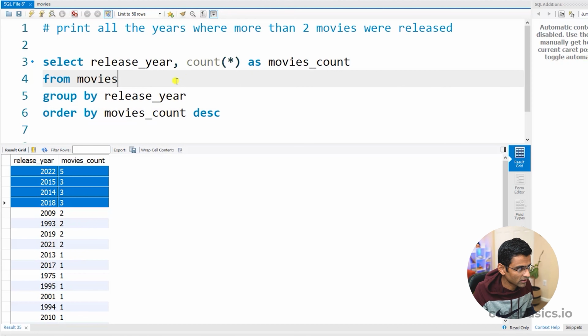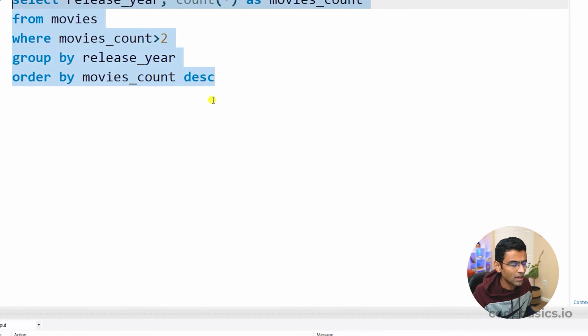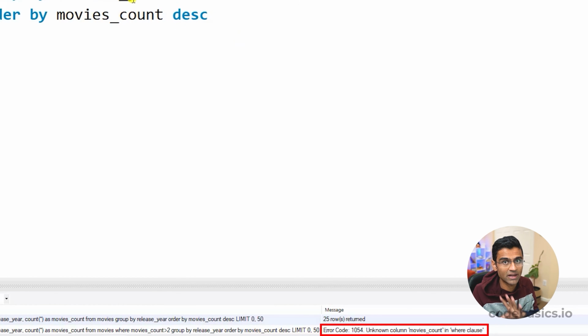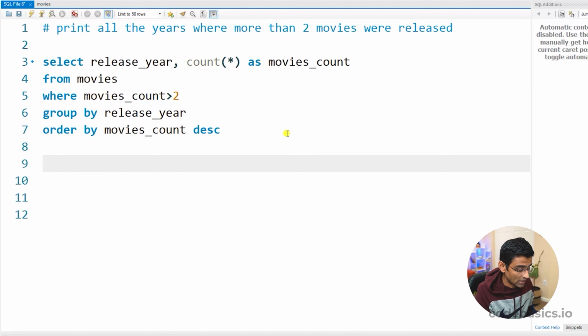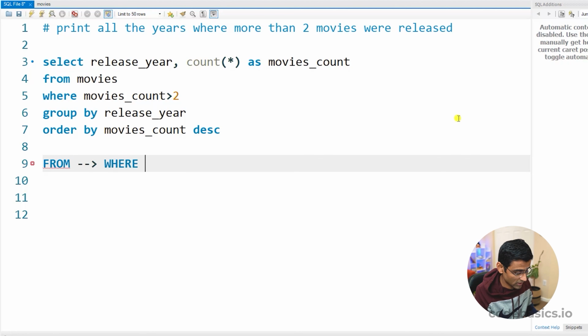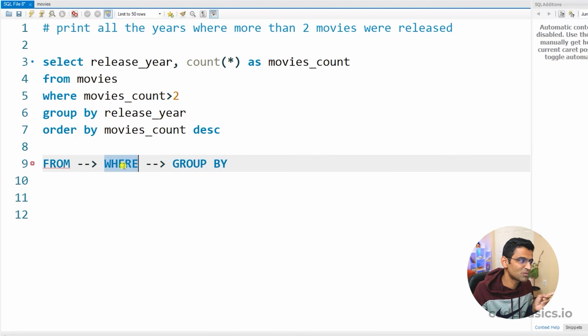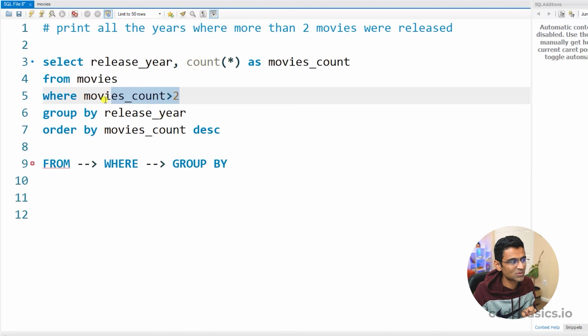So I want to say where my movies count is greater than 2. So you can probably use where, correct? You will say where movies count is greater than 2. But when you run this query, it's not going to work. It will say unknown column movies count in where clause. And the reason this is happening is the way SQL executes these operations: it will first execute the from operation. So it will say from movies, I want to select a bunch of records. Then it will execute where, then it will execute group by. So now movies count is not available until group by is executed. But where is executed before group by. So when where is executed, it doesn't know what movies count is. That is the reason it doesn't work.